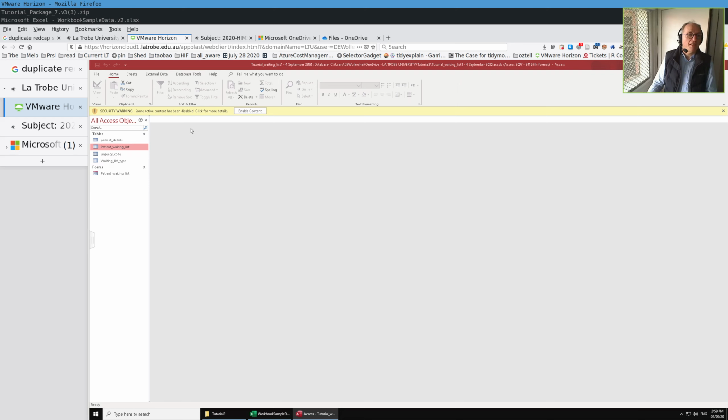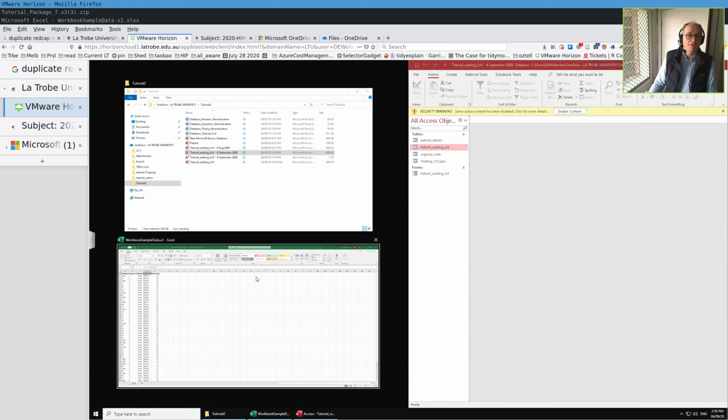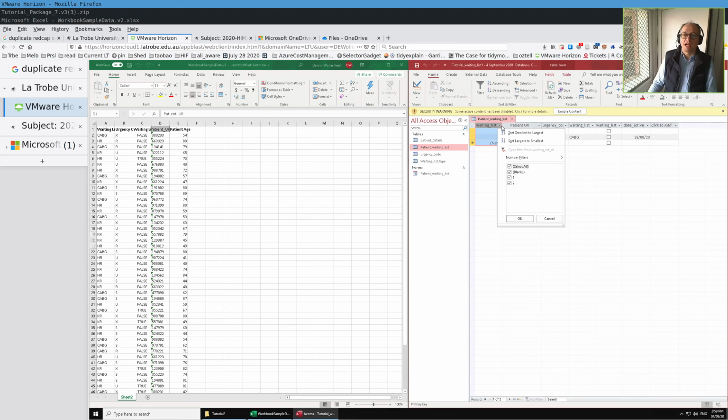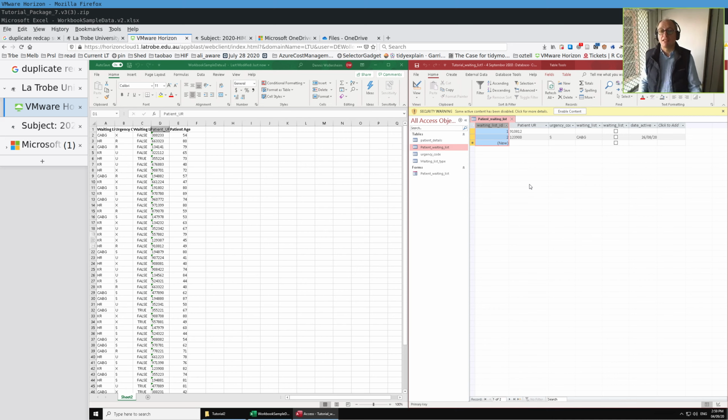And so we're trying to get that information into the patient waiting list. So we've got half of that on that screen, half of that on that screen. We'll go look at the patient waiting list. So what does the patient waiting list look like? It's got a waiting list ID, which we don't actually have in this table because waiting list ID is an internal thing for the database. We've got a patient UR number. You actually can't even import that because that's an auto number field. So we can't even import that.